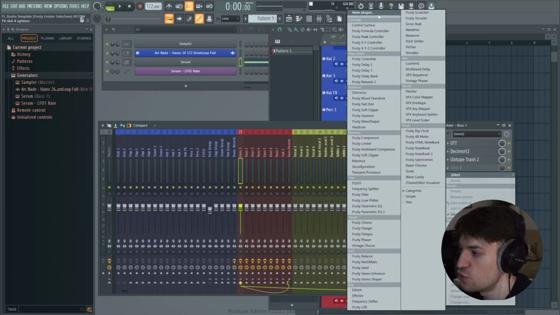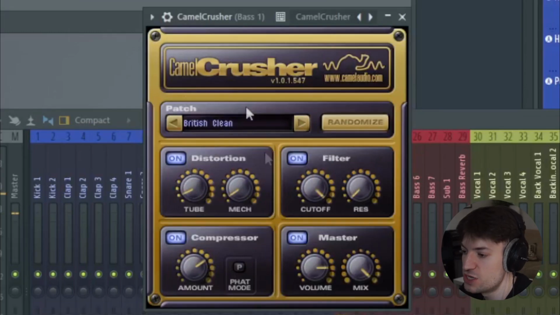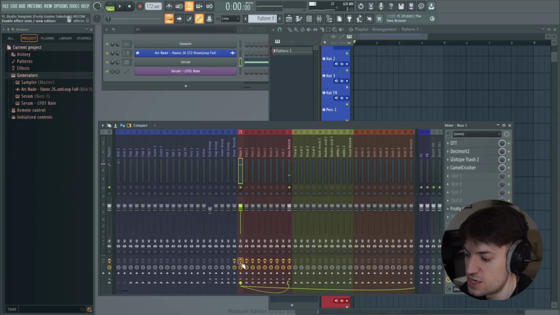And then I can add Camel Crusher finally on the British clean setting and just turn this down. I want to turn this down a little bit more. This is what it sounds like before. And this is what it sounds like after.